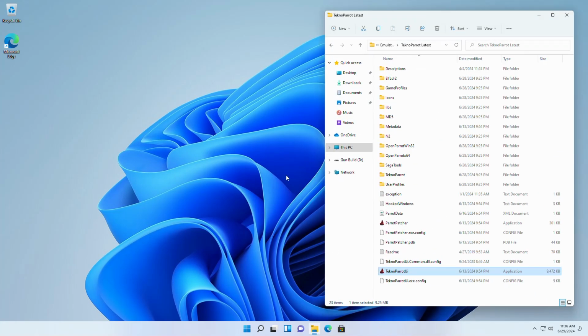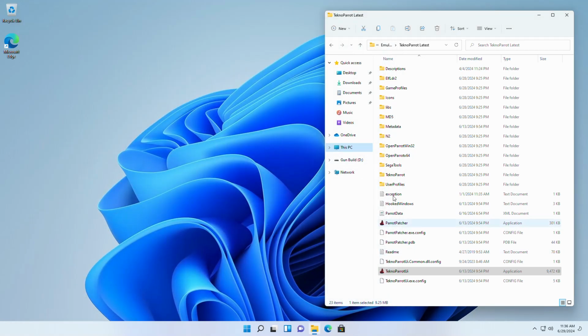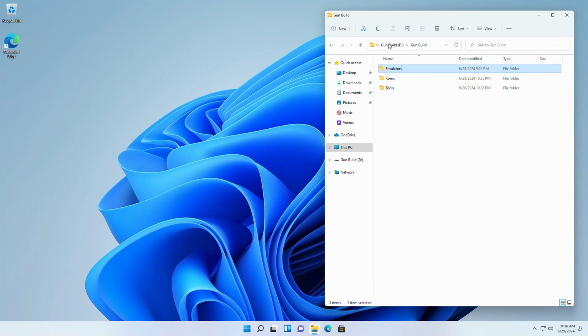And we'll see what it is. It's a low spec mini PC. It is an Intel N95 1.7 gigahertz, only 8 gigs of RAM, running Windows 11 Pro. So I'm just going to demonstrate if I try to launch on the gun drive itself.